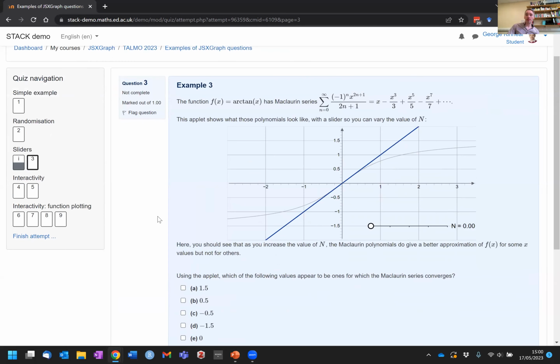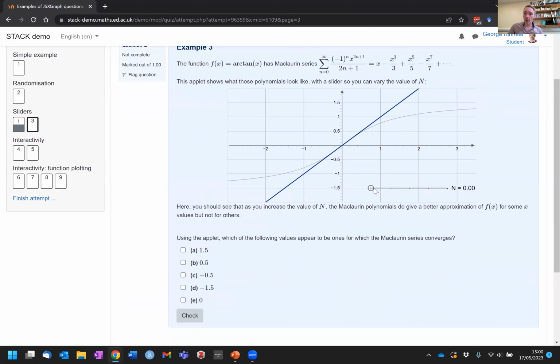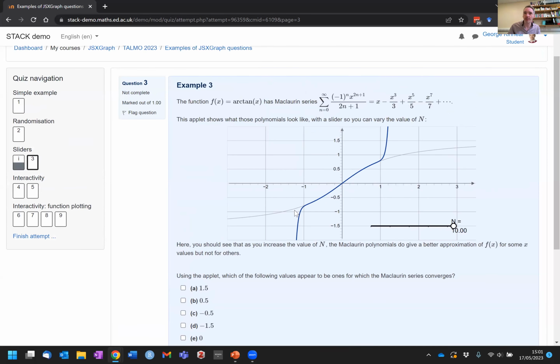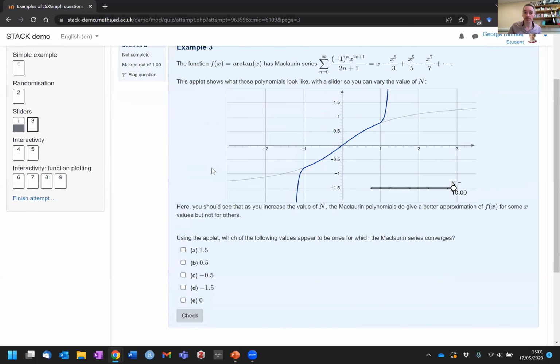This was an example slightly further on in the course where, as well as having something to interact with, I wanted them to have a question to answer as well. Based on having interacted a bit with this applet, where they could see the Maclaurin series being plotted, so successive approximations of this function, they were then asked a question about which values it seems to be converging to. That's just a simple multiple choice question to check: are they interpreting what I want them to be interpreting from that applet?